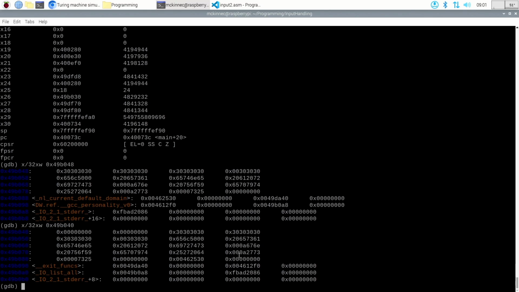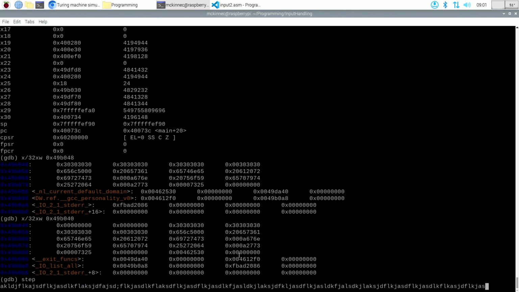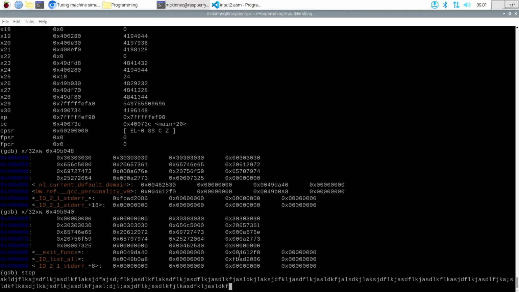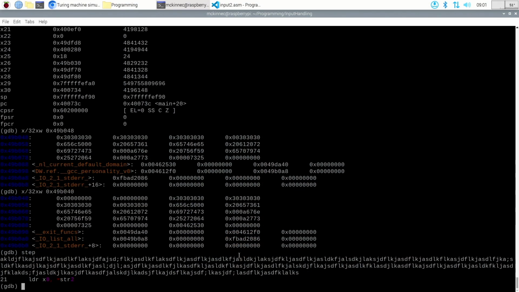So it's about to ask me to type something. And I'm going to go nuts. Semicolons are all right. That's probably enough. Now the program hasn't crashed yet. What it's going to do here is load x0 with the address of string 2. Now, what is the address of string 2, by the way? Well, let's find out.